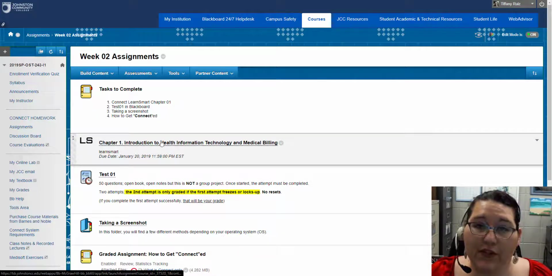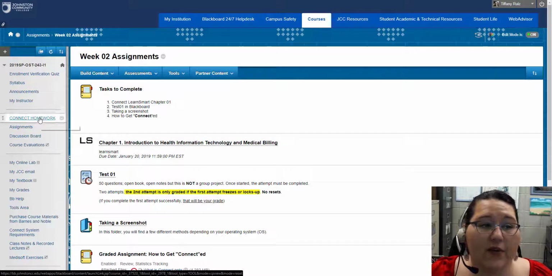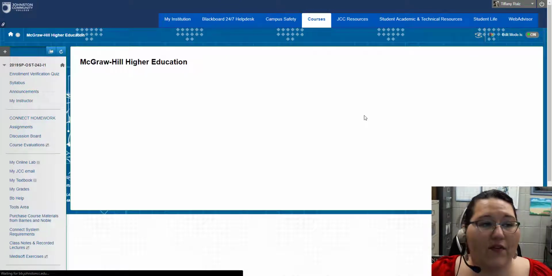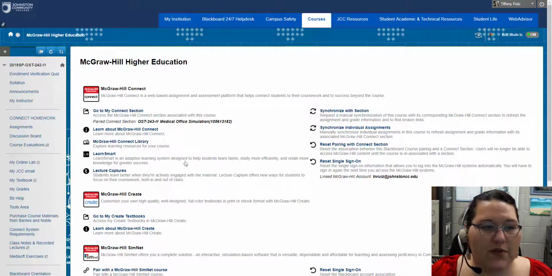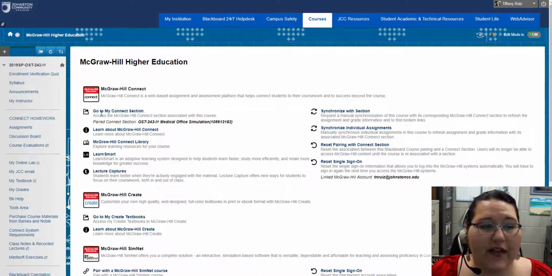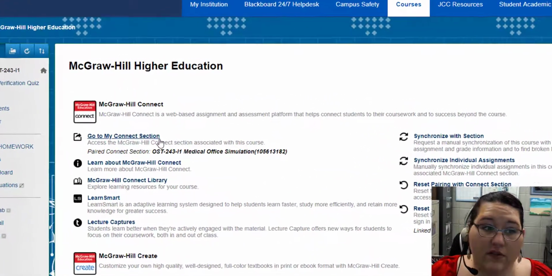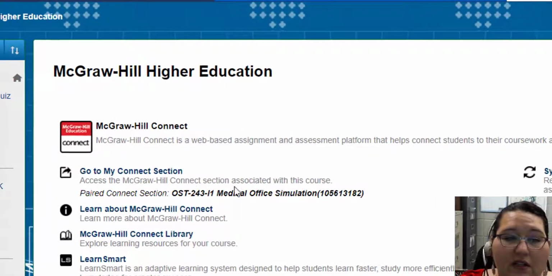So with this Chapter 1 Learn Smart, you can get to your assignments there. Another place would be this Connect Homework button. Now, I'll have a few more options than you do, but you will definitely have this Go to My Connect section. It says Paired with Section. There's our class. Once you click on that, it should take you to our Connect section.